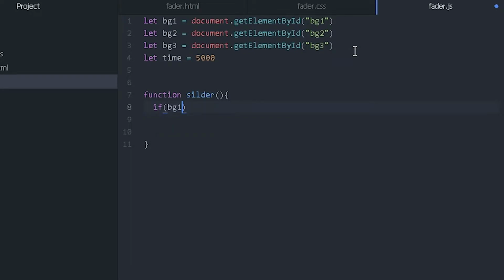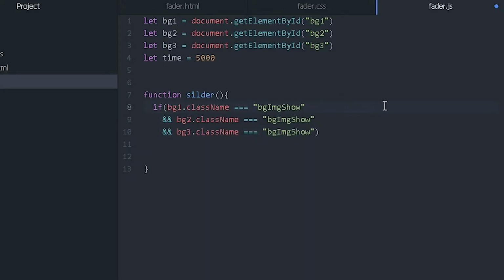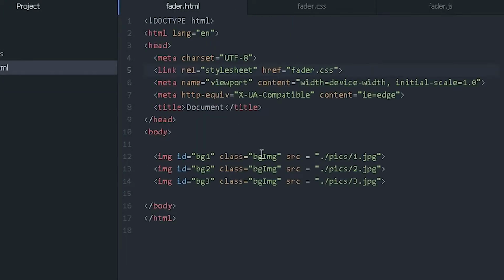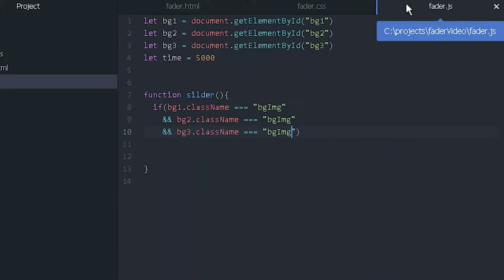bg1 dot class name strictly equal to bg image show, meaning is this showing right now, and also for all of the other ones. Oh wait, my bad. We're making sure that none of them are showing, because in the beginning they start out with this class where none of them are showing. So if it's the beginning and the first time that we've loaded the page, then this will be the case. None of them will be showing.